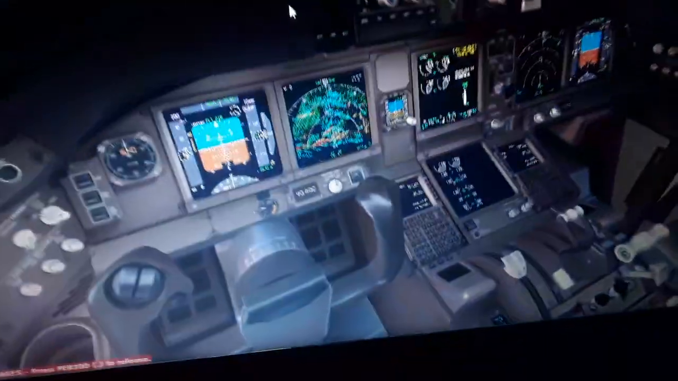So I'm gonna start with the primary flight display. The primary flight display displays the airspeed indicated, the airspeed selected from the autopilot and flight director system panel, the ground speed, the barometric altitude above the sea level, the barometric pressure of the outside atmosphere, the target altitude selected from the autopilot and flight director system panel.